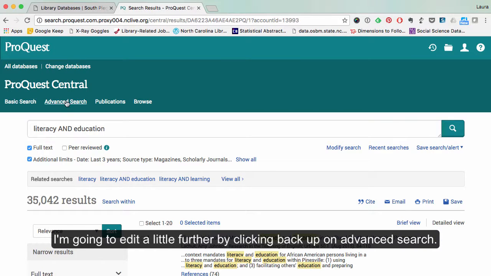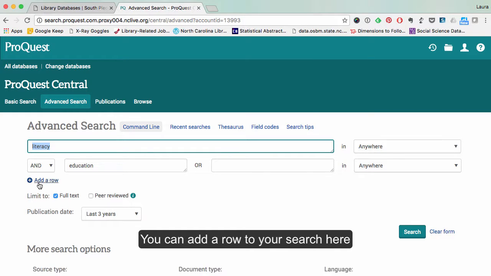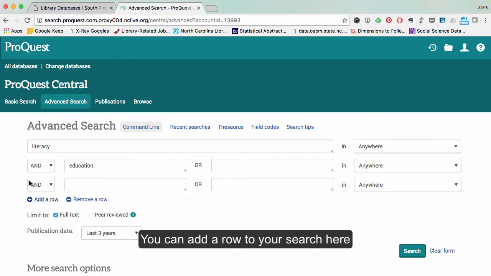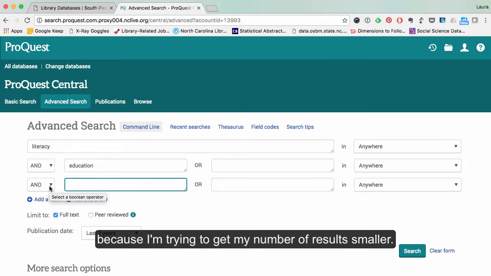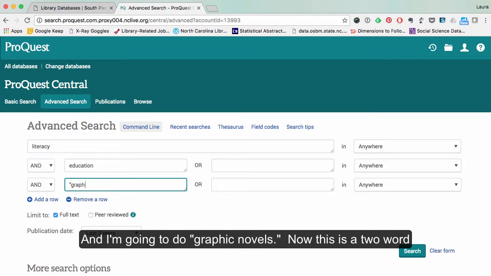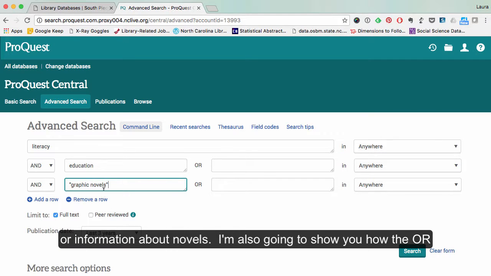I'm going to edit it a little further by clicking back up on advanced search. You can add a row to your search here, and you can select the operator you want. Again, I'll use AND because I'm still trying to get my number of results smaller. And I'm going to do graphic novels. Now this is a two-word keyword, so I'm adding parentheses to make sure that I search for both words together. I don't want to just find information about graphic or information about novels.